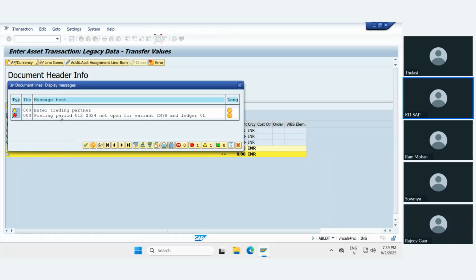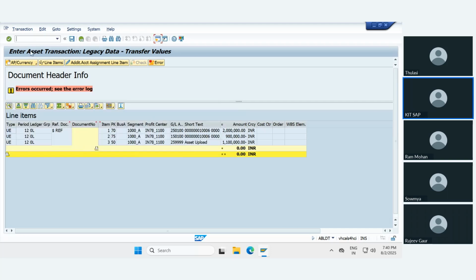Document numbers. Posting period. Okay, so 31st March 2025 is the last period of the 2024 fiscal year. Let's open the period.